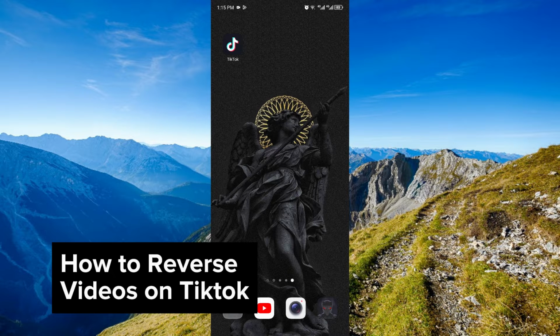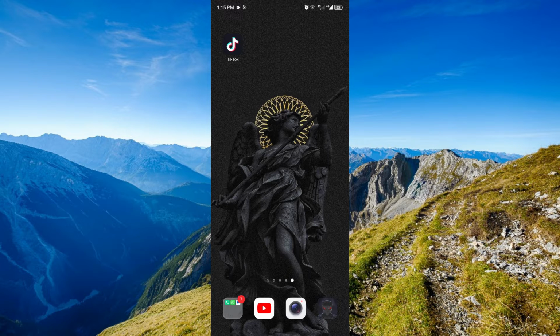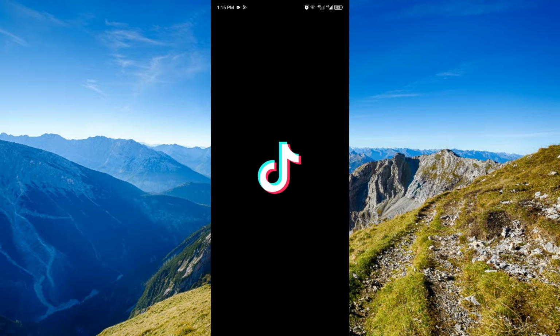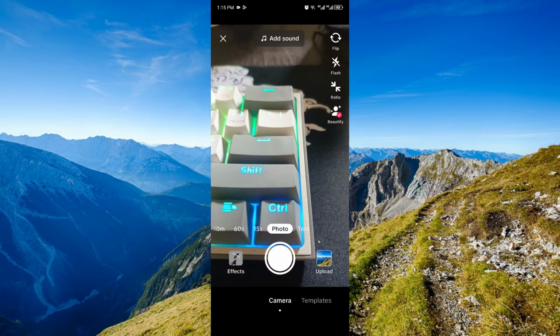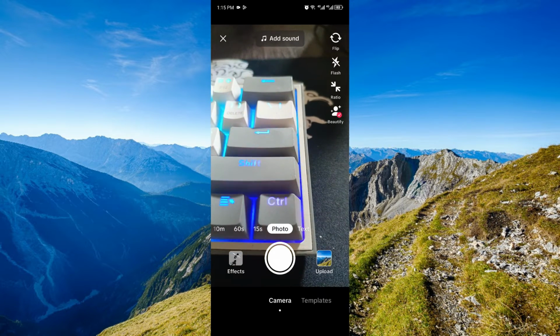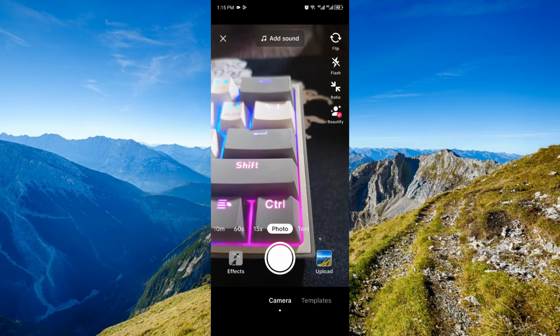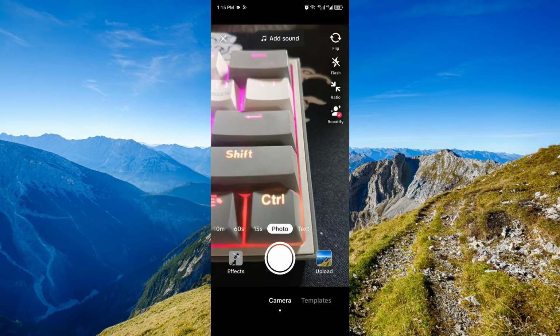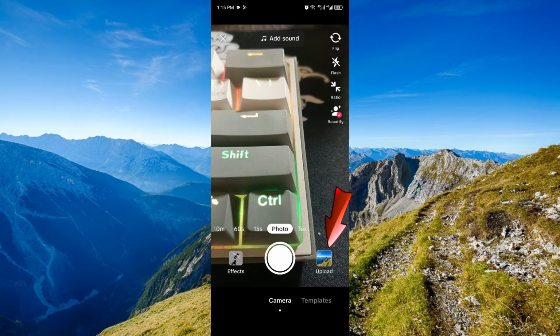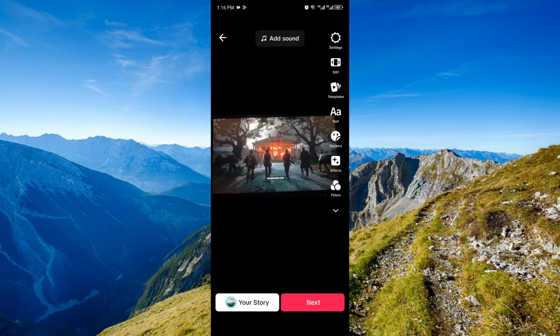Let's dive right in. So first things first, you want to open up your TikTok application on your phone. And after that, you want to click on the plus icon. So you can actually upload your very own video, or you could just film one yourself. In this tutorial, I'm going to upload my very own video. So I'll just click on upload right here. I'll use this video.